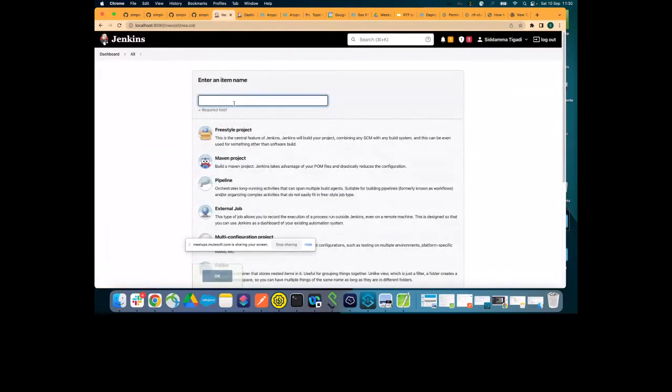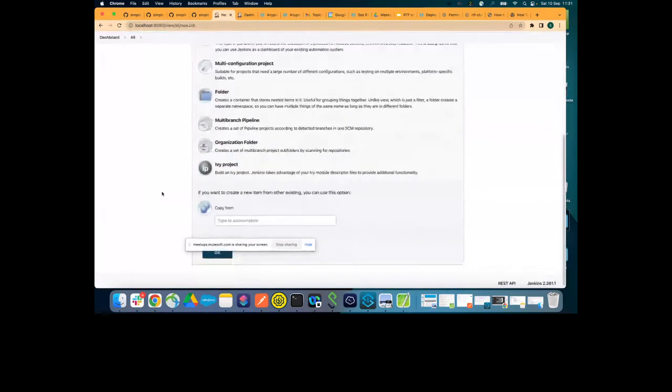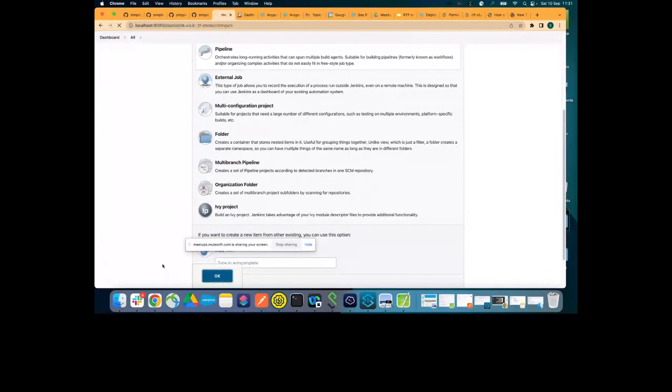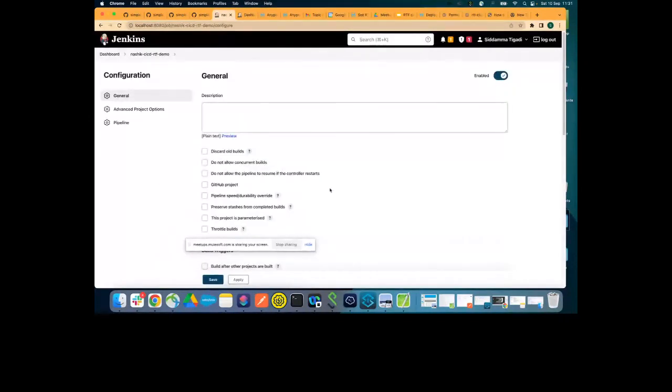So I can say create a new pipeline. I'll say Nashik CICD RTF demo. Then I will select pipeline as an option for myself and say okay. Description I'll keep the same. It simply says CICD.